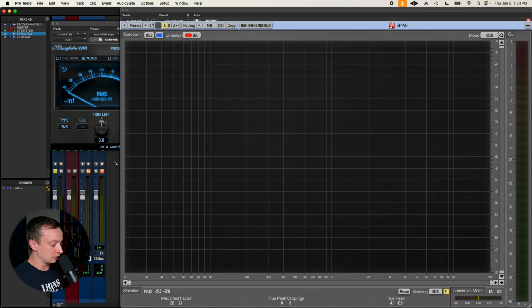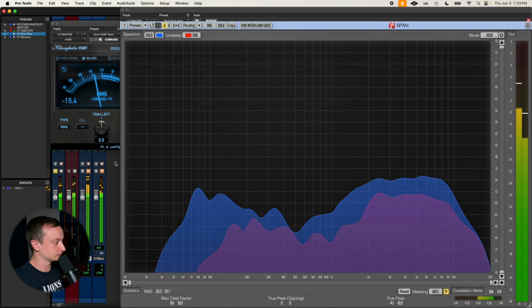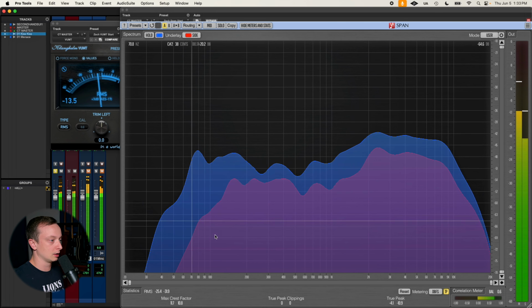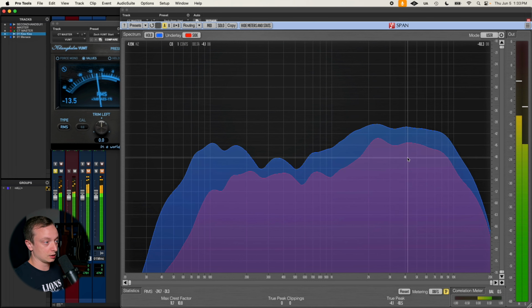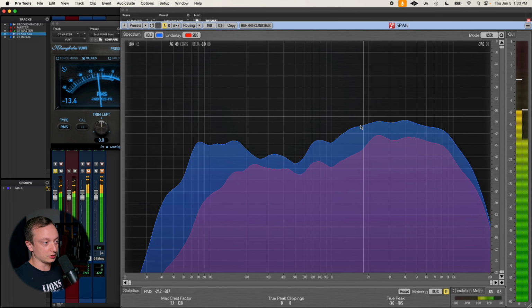So if I listen to this song here, which is the last chorus of the mix that I was sent, this is what it looks like. You know, so there's a range of frequencies here that are hot.